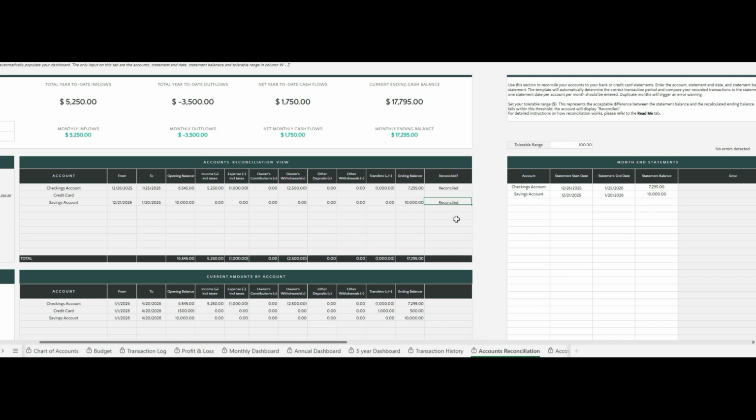Now the last feature here I want to talk about is the tolerable range. Here is your tolerable range. You can define this to be whatever value you want. If you don't want to investigate certain differences, you can set that threshold. So for example, I've inputted $100 here. If I go ahead and change this statement balance to $7,350, you'll see that my checking account still shows reconciled, and that's because it's within the $100 tolerable range. However, if I was to change this to $7,500, you'll see this shows as unreconciled and the value of $205, and that's because it exceeds my $100 tolerable range.